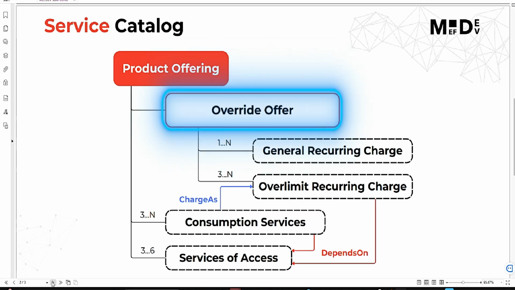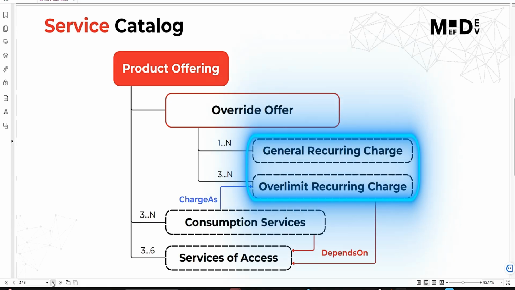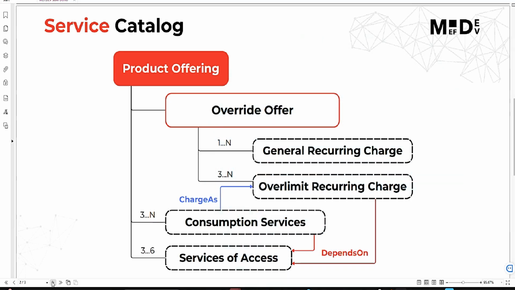Override offers include additional services and subscriptions to ensure recurring charging. They are usually in the form of a fixed subscription fee or an optional additional fee when using services in excess of the volumes included in the basic subscription fee.